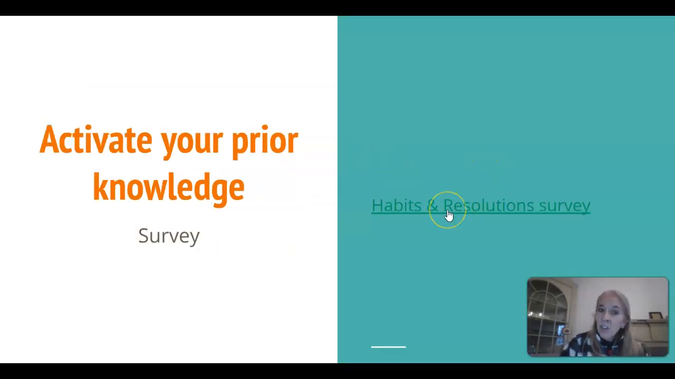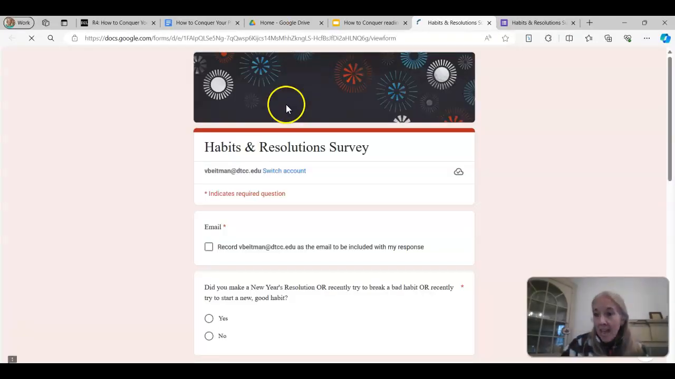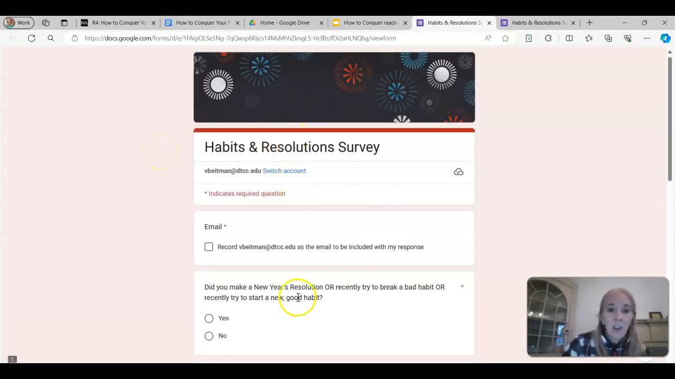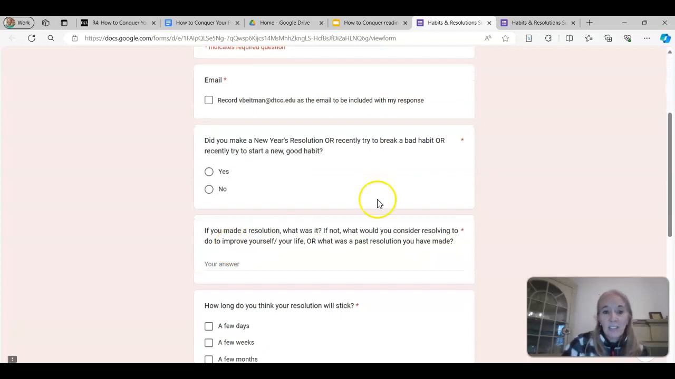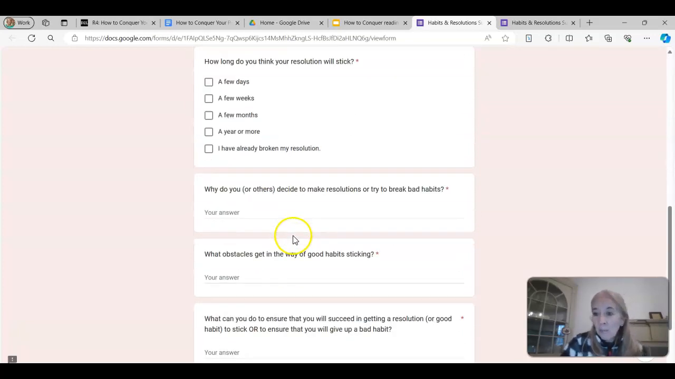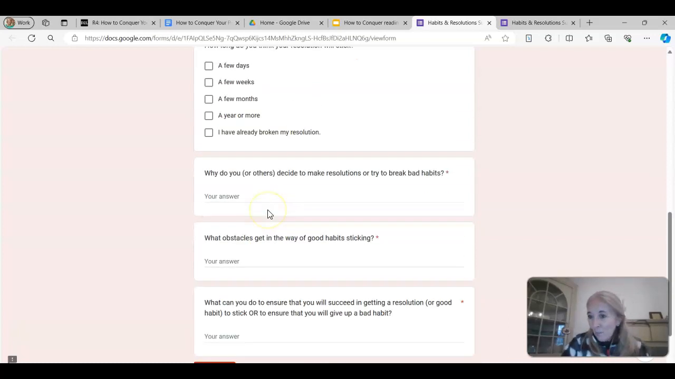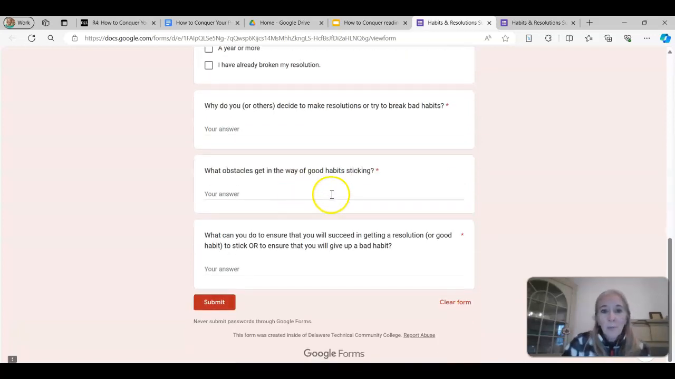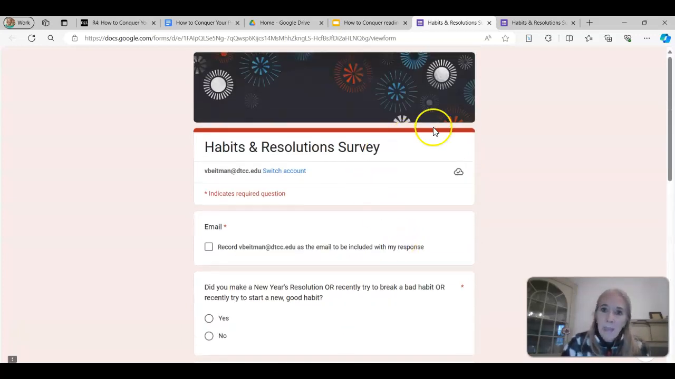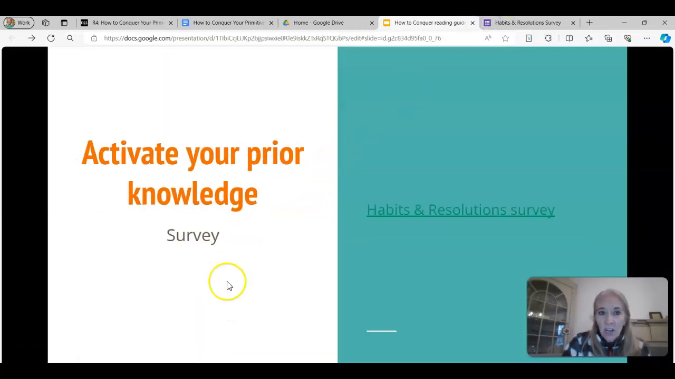So first and foremost, I want you to activate your prior knowledge. If we met face-to-face, which unfortunately we don't, but if we did, we would have a conversation right now about habits and New Year's resolutions and just talk about how it's difficult to form new positive resolutions, and it can also be difficult to break some bad habits. So why is that? What could we do to improve our chances of getting a new good habit to stick and improve our chances of giving up an old bad habit? So we would spend some time talking about that.